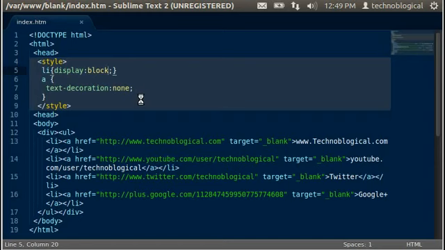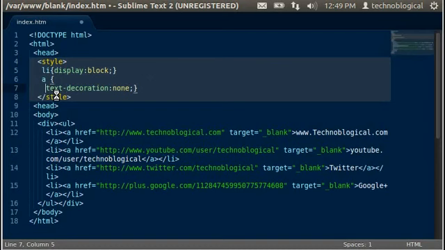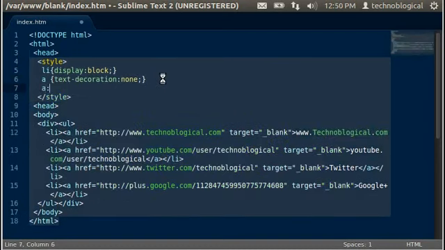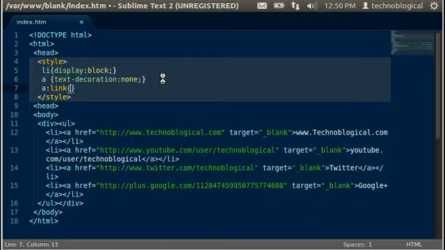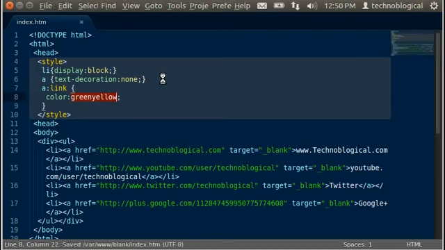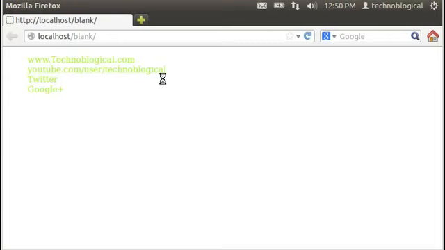So first off, let's go over what we're going to go over here. So the hyperlink has no text decoration at all. I'm going to get rid of all of that. We'll save that. And the next part is a colon link. That will select anything that is a link, specifically an unvisited link. So there's going to be a color of green yellow. It's an odd color, so we'll refresh, and all the text changes.